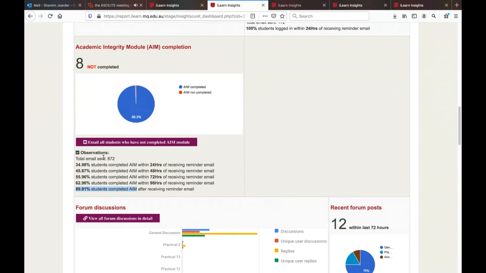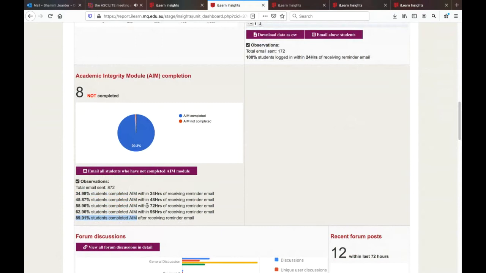For this particular one, I have observed that it doesn't work very well within 24 hours or 48 hours. That's why I put some more days over here. The reason is that these are most probably new students, and they take time to complete. So as you can see, in the end 89% is not bad. On average, if I combine all the units of Macquarie University, it comes to around, from my memory, 75 to 80% who complete the academic integrity module.